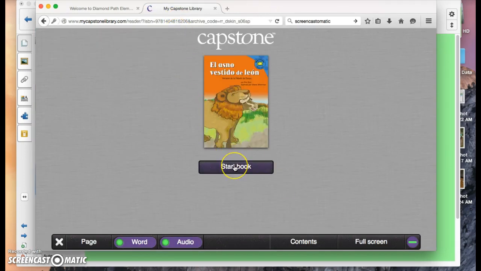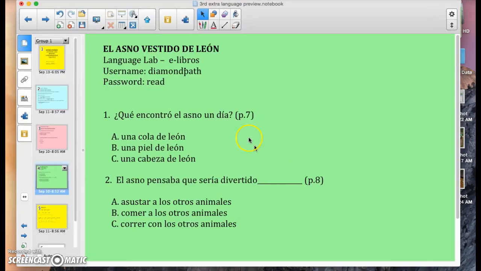Then you click on Start Book, and it's going to read this story to you in Spanish. What you might want to do is look at these questions that you are going to answer. Just like with the pink sheets, it's going to tell you what page it's on. So you know that when you get to page 7, it's going to answer this question. So here we go.